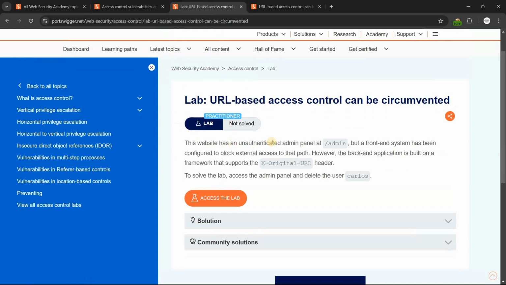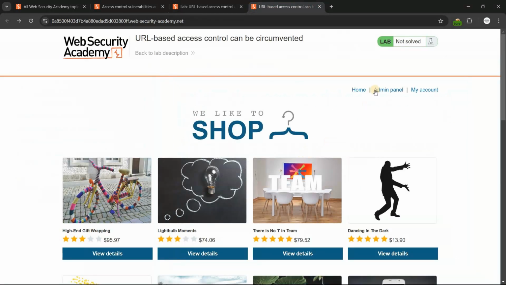Here, the website has an unauthenticated admin panel, it's slash admin. But a front-end system has been configured to block external access, and we have to use the X-Original-URL header to solve this. So let's solve this lab. Here, let's try to access the admin panel, and it's blocked.